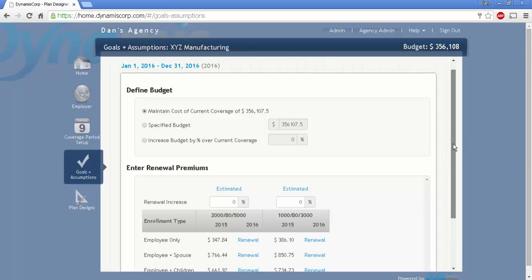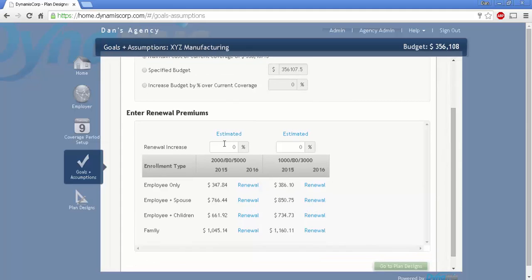Now it's time to come down to our renewal premiums. For our renewal premiums, we're going to enter in an estimated increase. If we knew the actual renewal numbers, we could click right on the blue link and enter the actual renewal premiums there. But we can also enter renewal premiums by using an estimate. So I'm going to put in 15%. It's going to automatically default the second plan to 15%. These premiums are now being generated by increasing the current premiums by 15%.